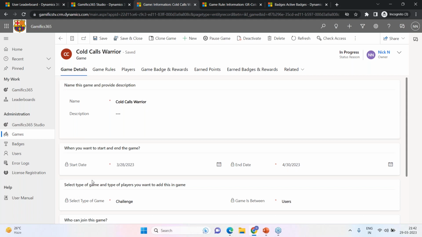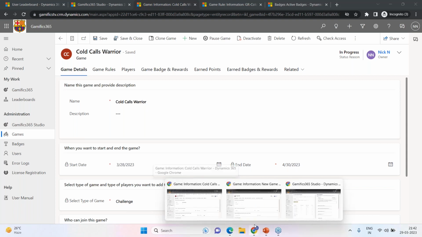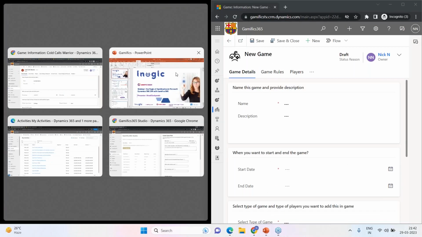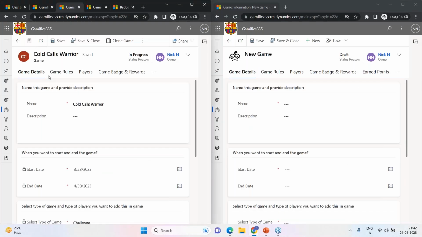direction. Great. So for simplicity as well, what I'll be doing is I've already opened one of the tabs where I've got a blank new game, and I'll be using one of the Windows features that are available. I'm keeping both the screens side by side.